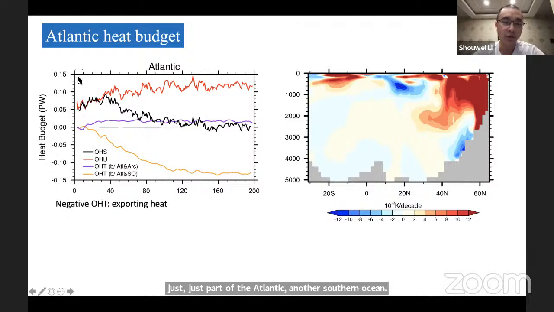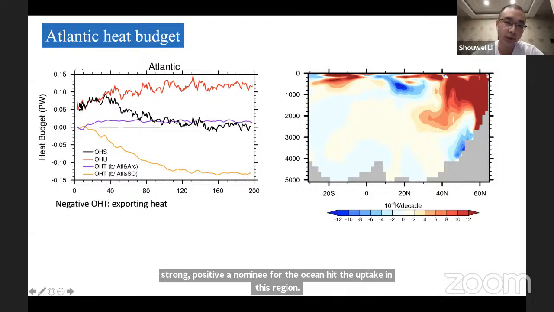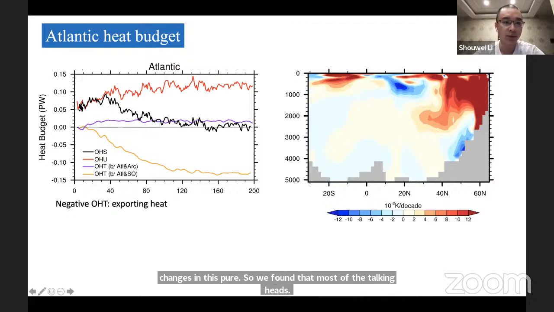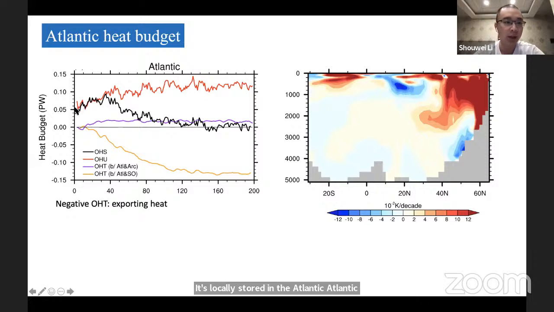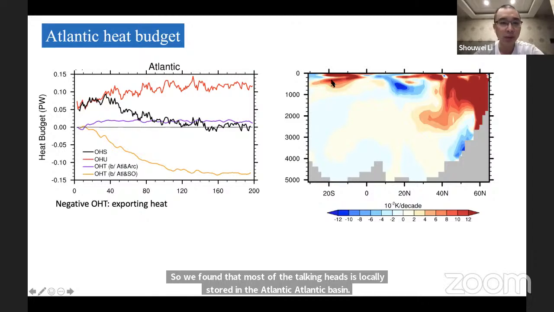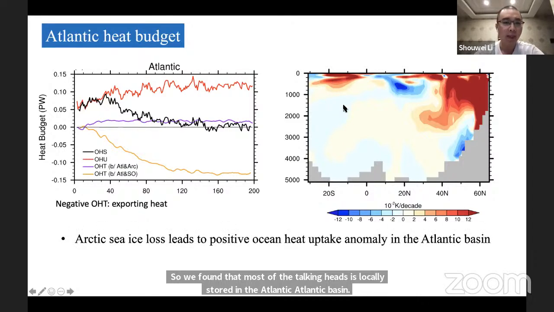So we find that for the fast response within the first 10 years, the Atlantic shows a very strong positive anomaly for the ocean heat uptake in this region, in this period. However, for the fast response, since the ocean circulation shows only slight changes in this period, we find that most of the uptake heat is locally stored in the Atlantic basin, contributing to the increasing trend of the ocean heat storage.